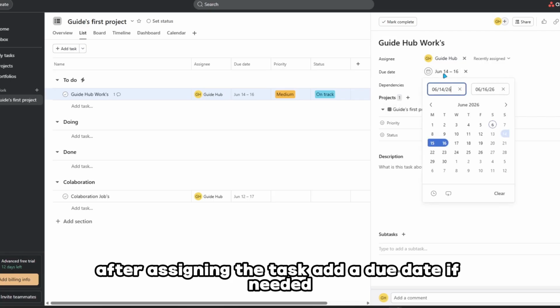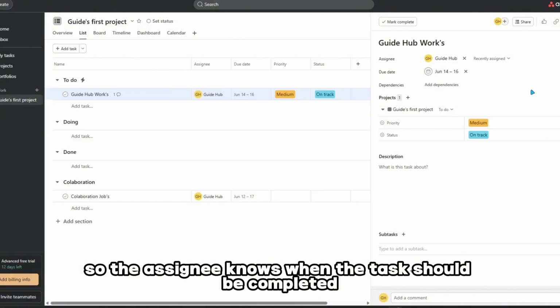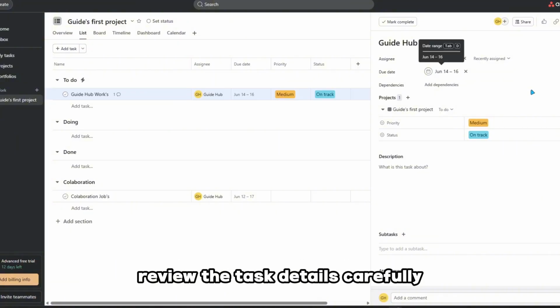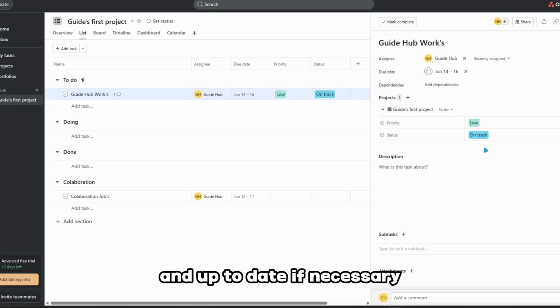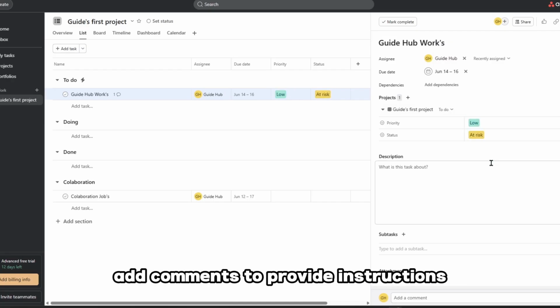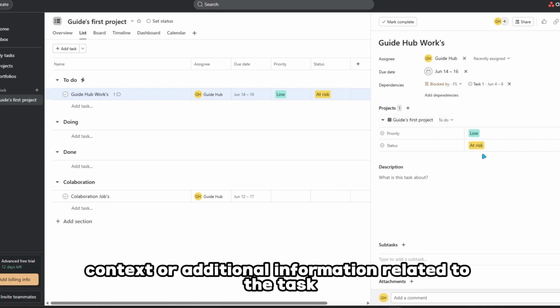After assigning the task, add a due date if needed so the assignee knows when the task should be completed. Review the task details carefully to make sure all information is accurate and up to date. If necessary, add comments to provide instructions, context, or additional information related to the task.